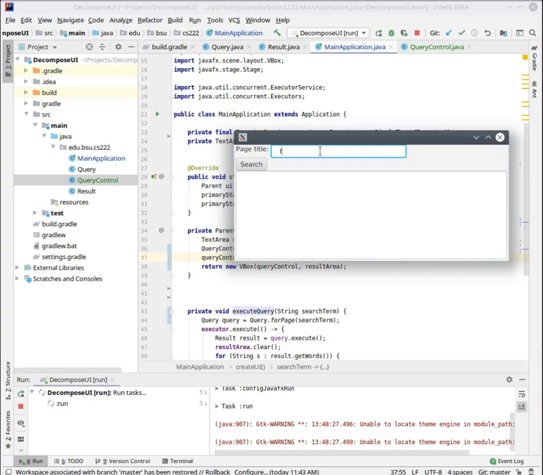Notice that my interactions are still working, even though now this part here is simply a query control object. I've moved that responsibility to its own class. That's a good thing. If I press enter, we continue our search. If I click search, we search again.